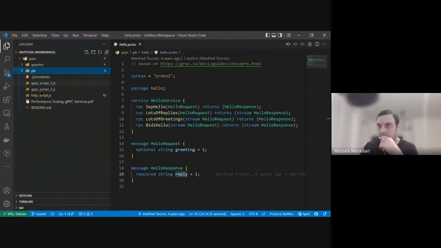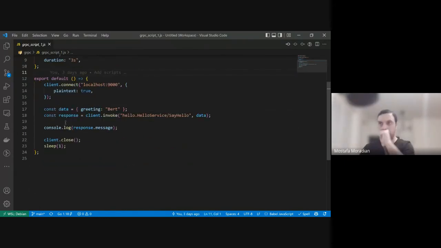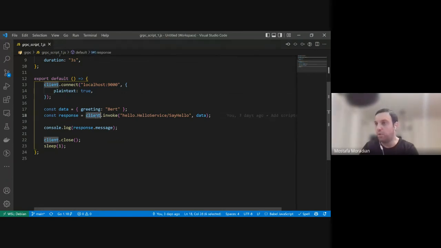If I go back, yes, I'm going to use 5 VUs for now and a duration of 3 seconds just to show you how it works. The default function here, you see, is a closure. In this default function, every virtual user goes through this loop. It connects to this address in plain text, and then there is some data we want to send, and then we invoke this endpoint, which is say hello in the hello service, with this data. So a unary request to just receive something.